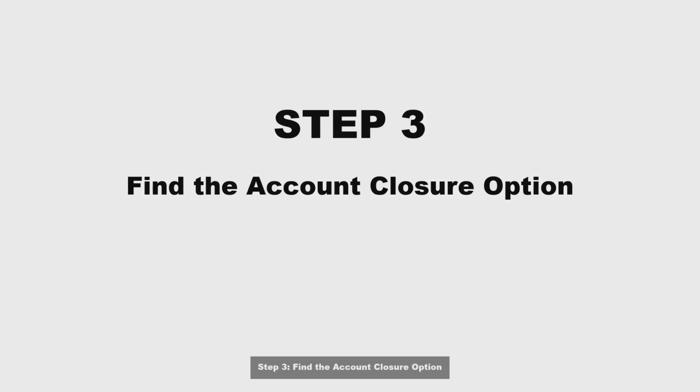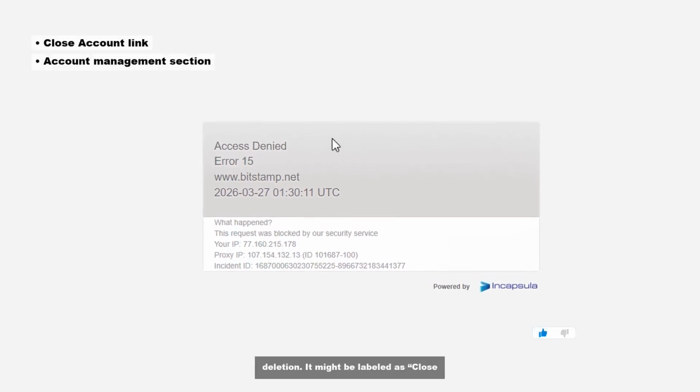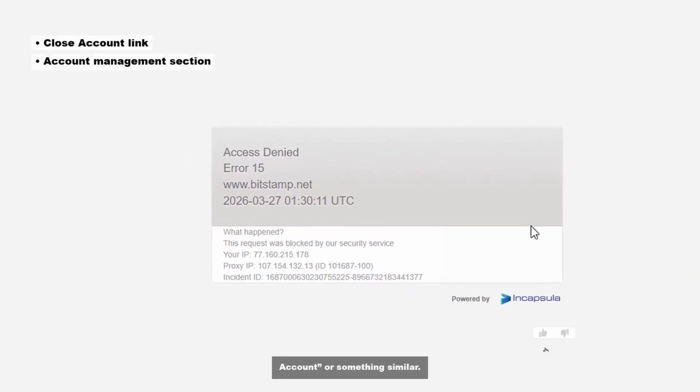Step 3. Find the Account Closure option. In the Account Settings menu, look for the option related to account closure or deletion. It might be labeled as Close Account or something similar.